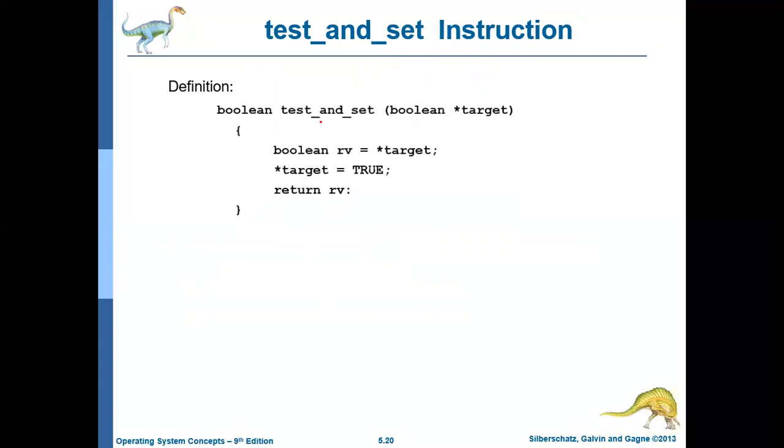This is how the test and set instruction is given in the hardware. Even though this function contains three statements, all these three statements will be executed as a single statement. It will be executed as a single unit, which is called atomic execution.